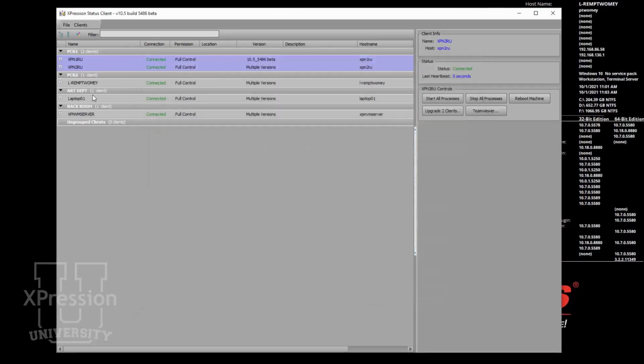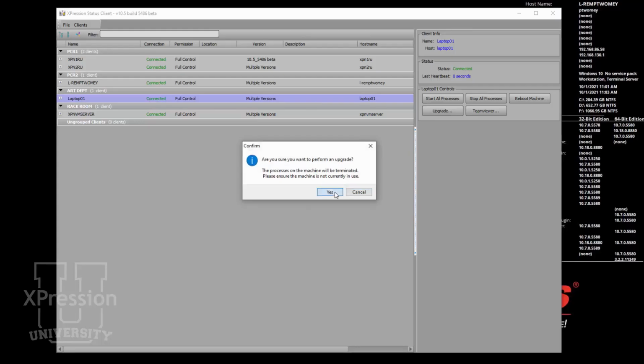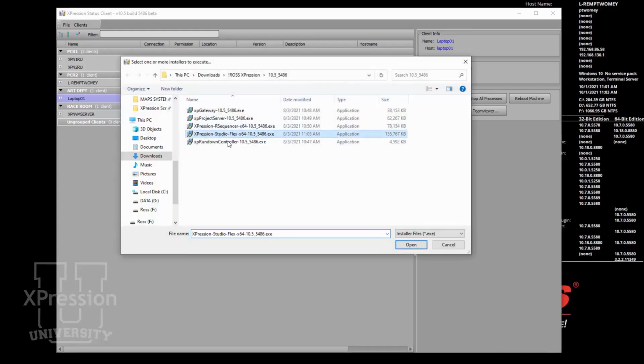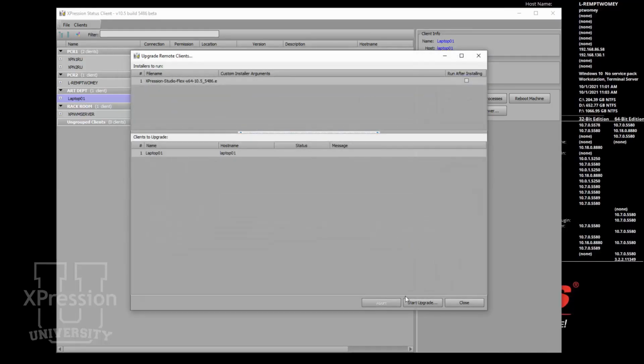I'm going to go over to this laptop. I'm going to do the same thing. I could have done that all together. I decided not to. I'm going to put Flex on that computer as well. So you get the idea. I can do remote installs. That part's great. This will really speed up when we provide new software.